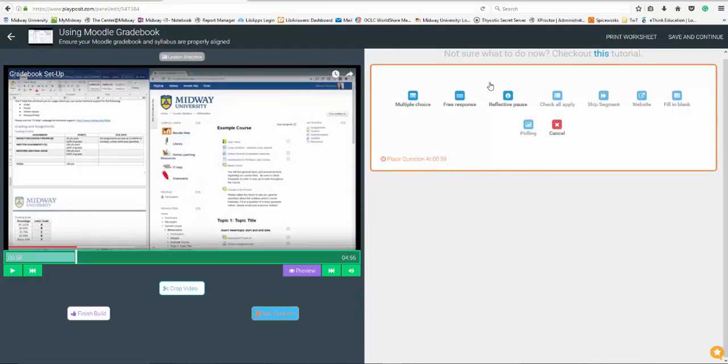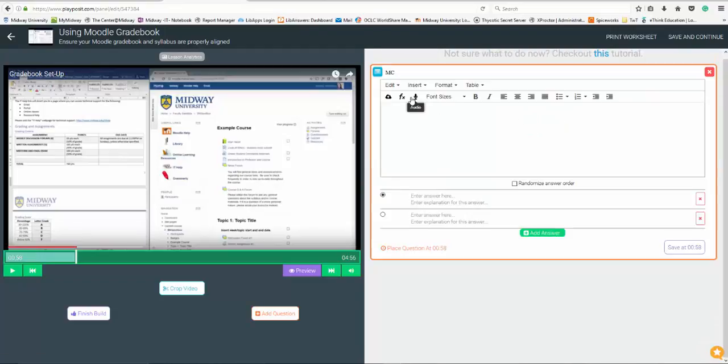With the free version of PlayPosit, you have the choice of adding a multiple choice question, a free response or short answer, short paragraph question, or canceling and not adding a question. I'll add a multiple choice question. When you click to add a multiple choice question, it opens this question box.